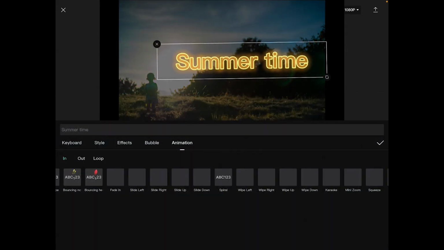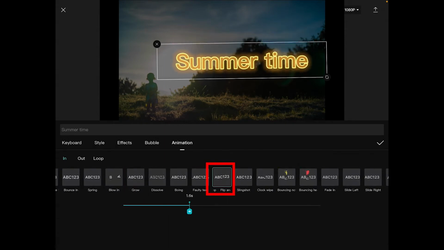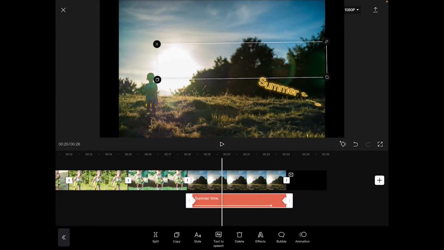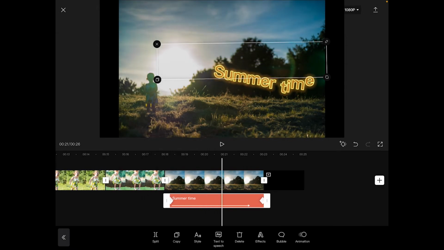Add another animation. This time I'll choose a different one. I quite like this flip and jump. Change the duration again, press tick, and now we've got our animation at the very end.